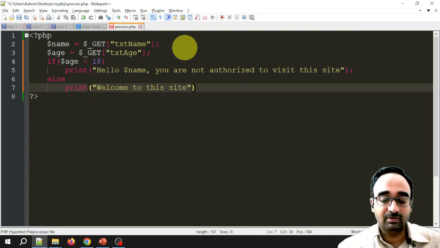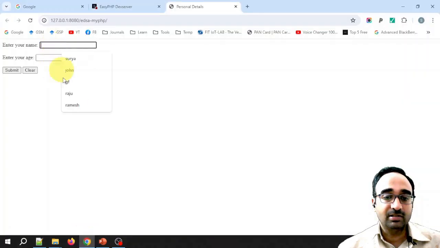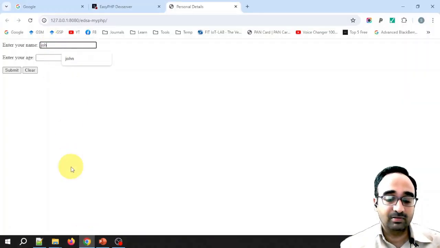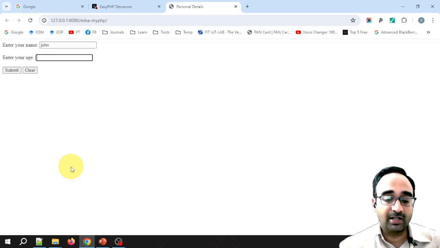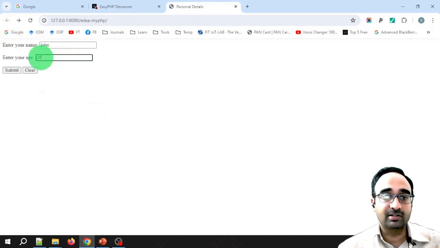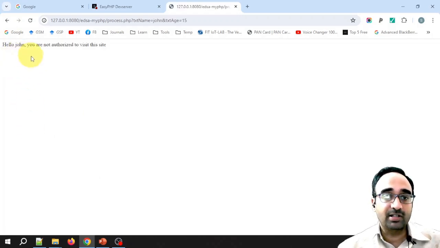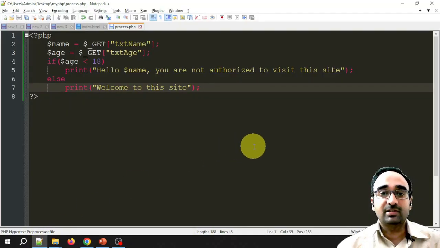Very simple program. So let's see. Let me enter John and age as 20. Click submit. Since the age is greater than 18, it is displaying welcome to this site. Now let's give 15. Now it is saying hello John, you are not authorized to visit this site because the age is less than 18. So that's it for this video.